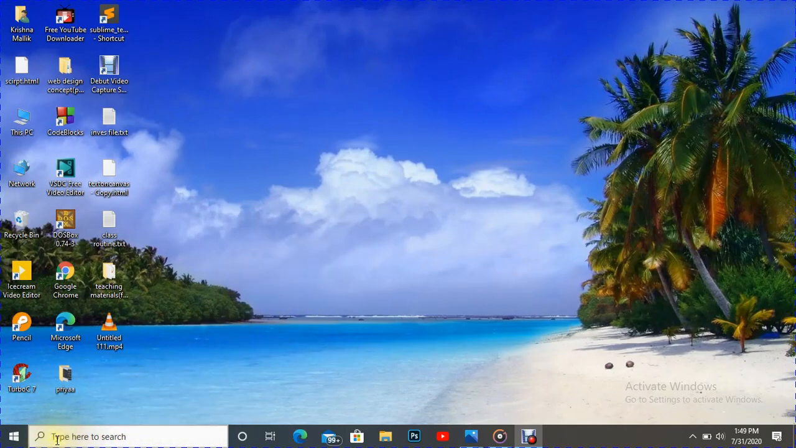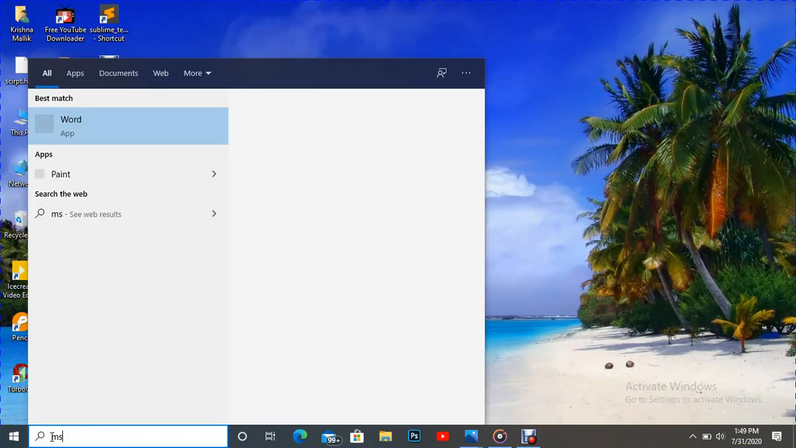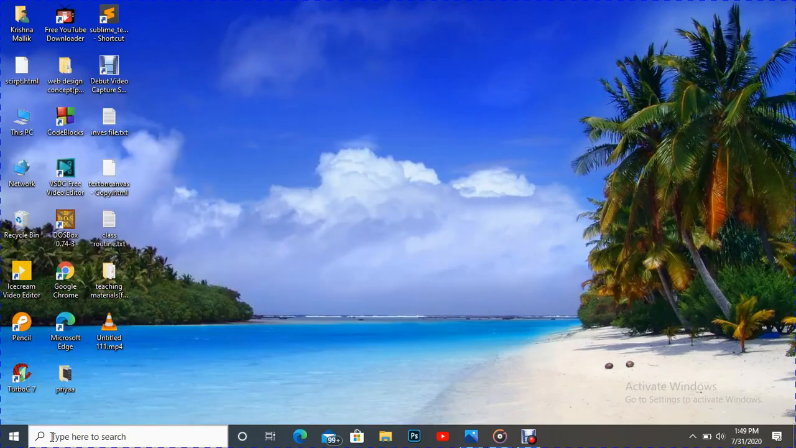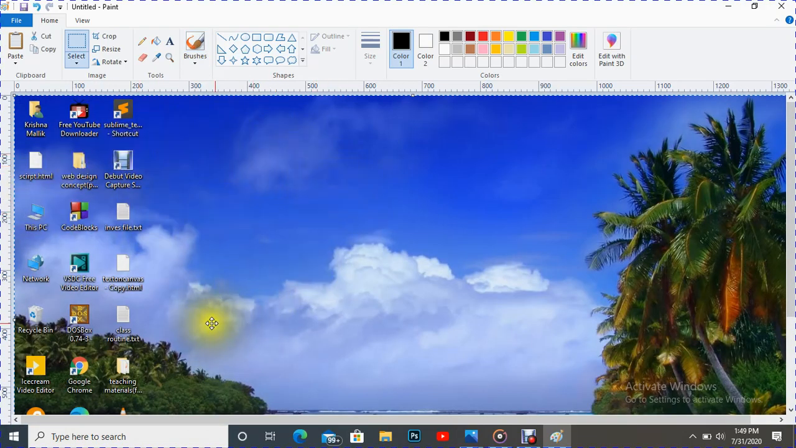Now I am going to show you in MS Paint. You can store it in MS Paint also. Just in this same search button, right here, MS Paint. Now press enter. Now just simply press the same, Ctrl V. See here, it has appeared here.